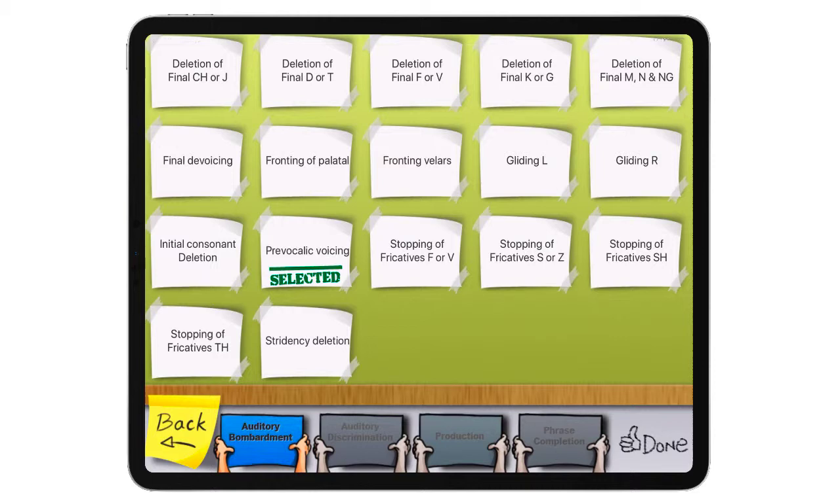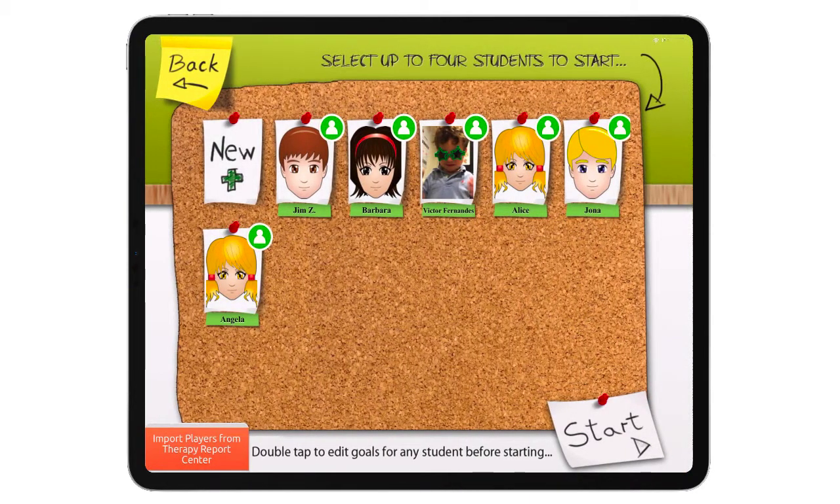First, I want to show you auditory bombardment. Auditory bombardment is when we allow the child to listen to that word so that they know what the word sounds like, so that they can, in the future, produce it correctly. If you don't know what it sounds like, you're not able to pronounce it correctly, right?